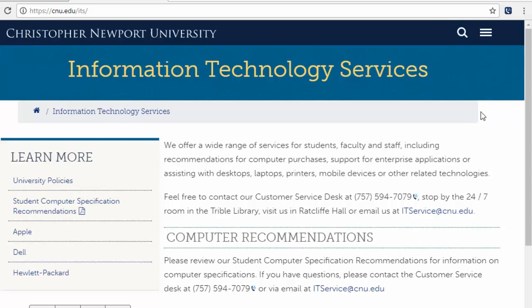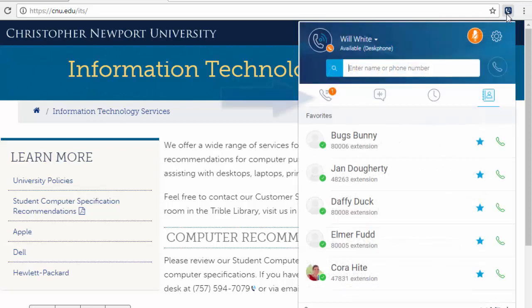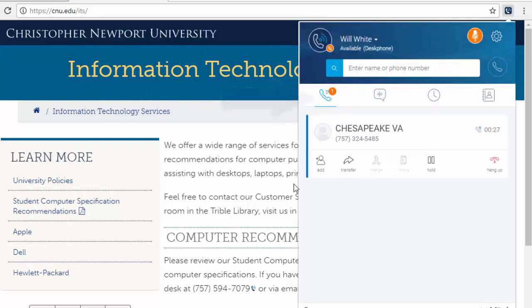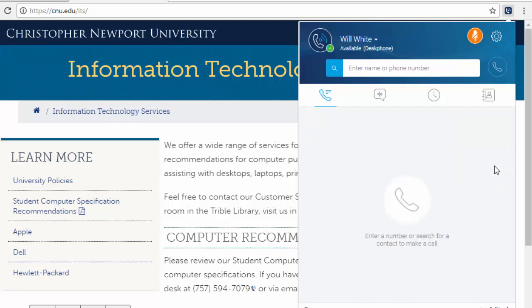Now, you can actually control the call once you're on the call. Just go back to the extension, click on the now highlighted little phone thing, and I can conference people in by clicking Add, transfer the call by clicking Transfer, place the person on hold by clicking Hold, or hang up on them by clicking Hang Up. I'm going to be very rude and hang up on myself.